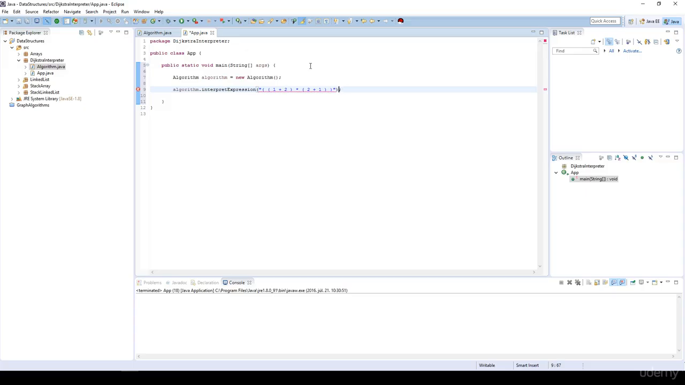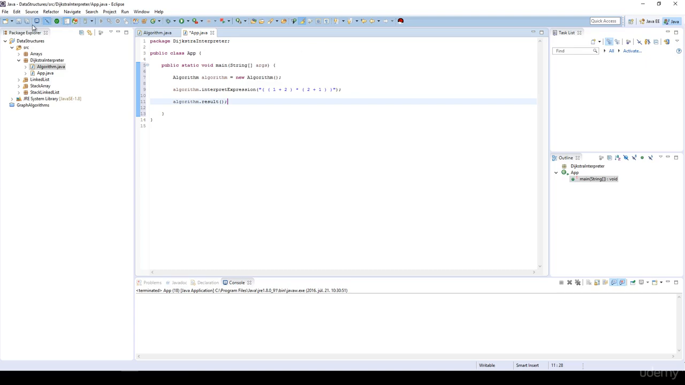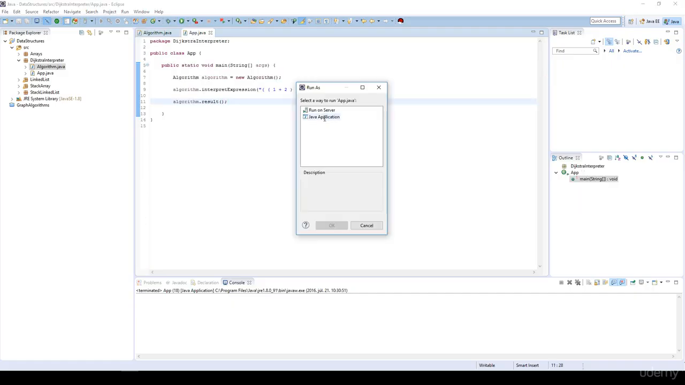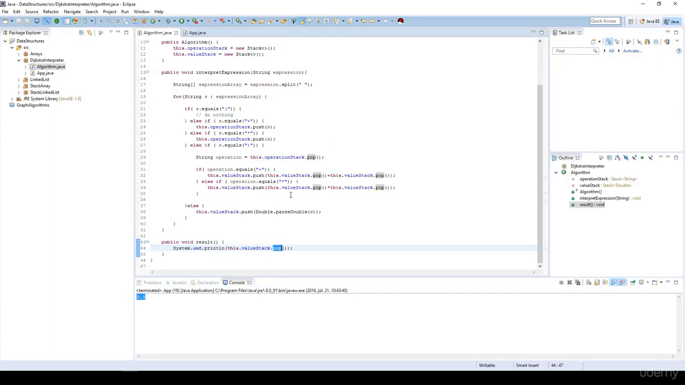Okay, so I think that's all about the expression. It's going to start with the left parenthesis, it's going to end with the right parenthesis, and basically we would like to multiply 1 plus 2 times 2 plus 1. It should yield 9. Then algorithm.result, because the result of the algorithm is going to be pushed to the value stack, so that's why the result is the value stack dot pop. So let's see whether it's working fine or not. Yeah, it's working fine.